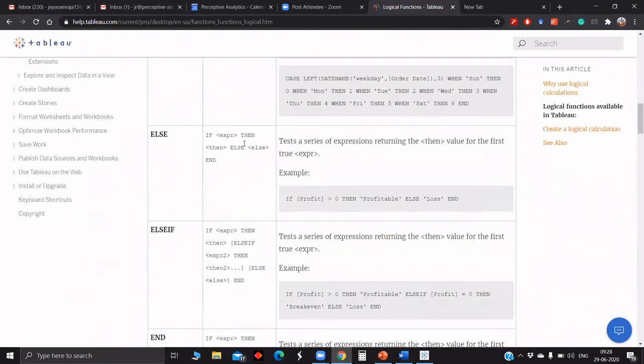Else is also one of the logical operations. If the expression is true, then it will get executed; otherwise the else part will get executed. Here a clear example is given: if profit is greater than 0, then profitable, else loss. Else if is nothing but a series of if statements, used when you have multiple expressions to be checked. So if profit is greater than 0, then profitable, else if profit is equal to 0, then... So if the if part fails, it goes to the else if. If the else if is true, it gets executed, or otherwise else gets executed.